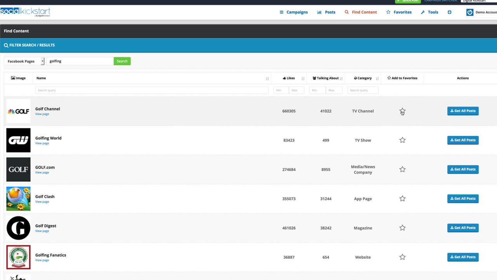So if I find Facebook pages, or Twitter accounts, or YouTube channels, I can add them to my favorites and quickly access them later on. So say that I want to add a few of these to my favorites. You're going to notice that a little yellow star gets added, and they'll get added to my favorites.